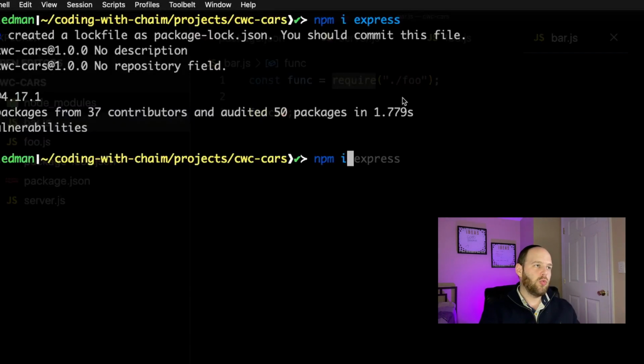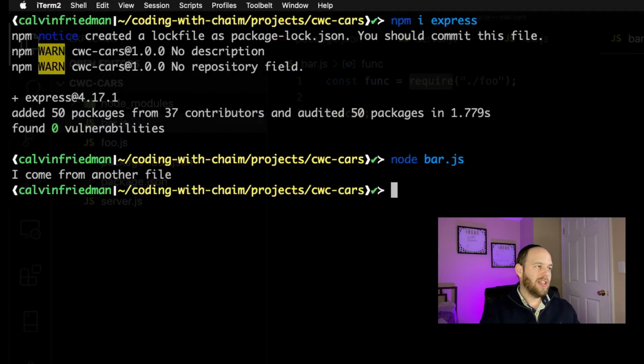So now if we go ahead and run the bar file, we can see that we get the output "icon from another file." So it's all working exactly as expected. And that's basically what the require statement actually does.